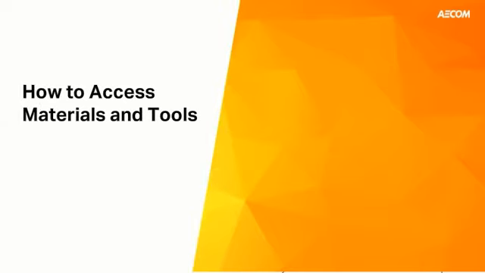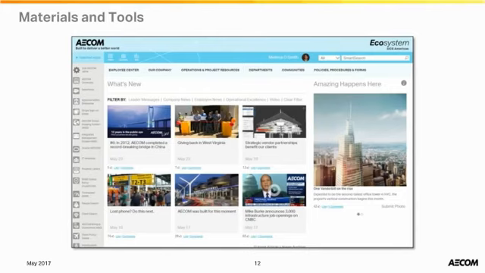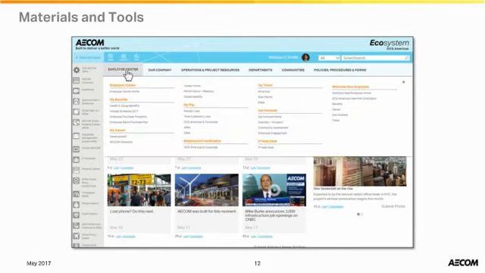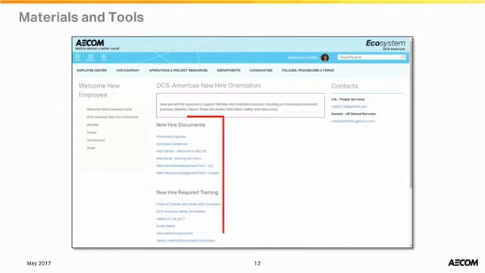How to access materials and tools. The materials and tools required for the onboarding team and the new hire can be found in the Employee Center on Ecosystem. From the Ecosystem homepage, click Employee Center. Then, under the Welcome New Employee section, select DCS America's New Hire Orientation. This is where you will find documents, links, and required training as well as recommended training. Preparing in advance will ensure an enjoyable and impactful welcome experience.